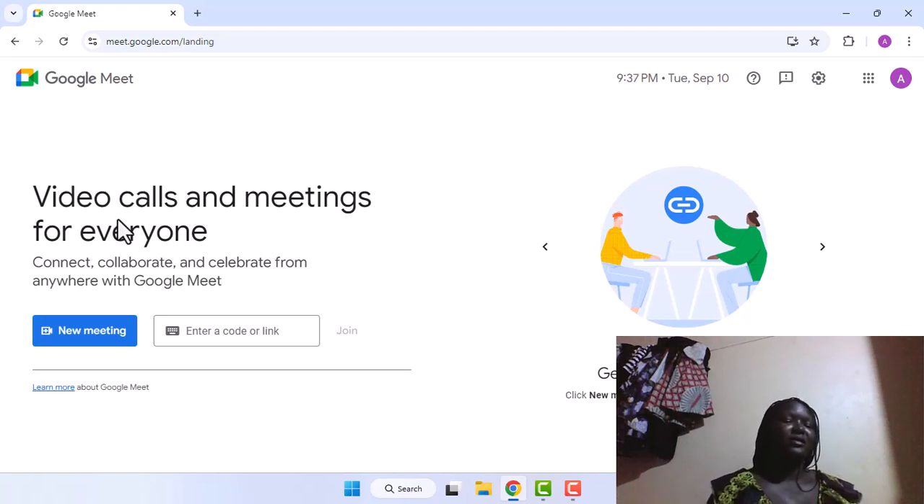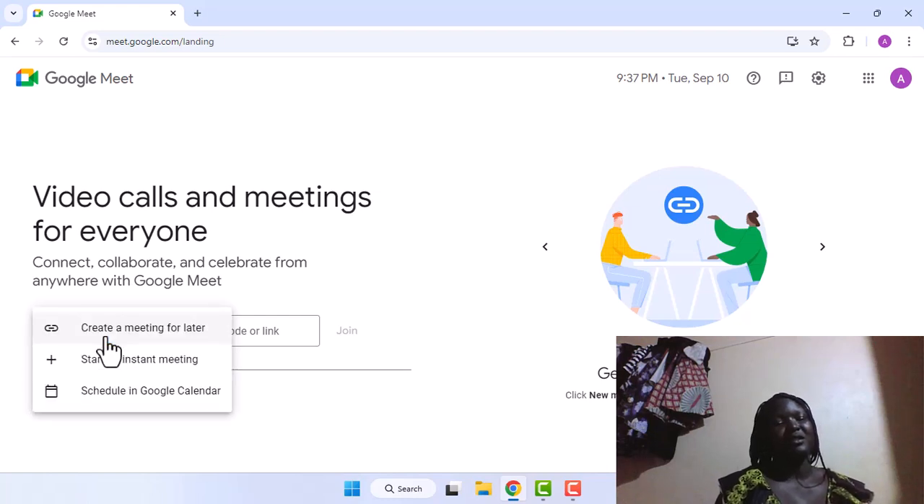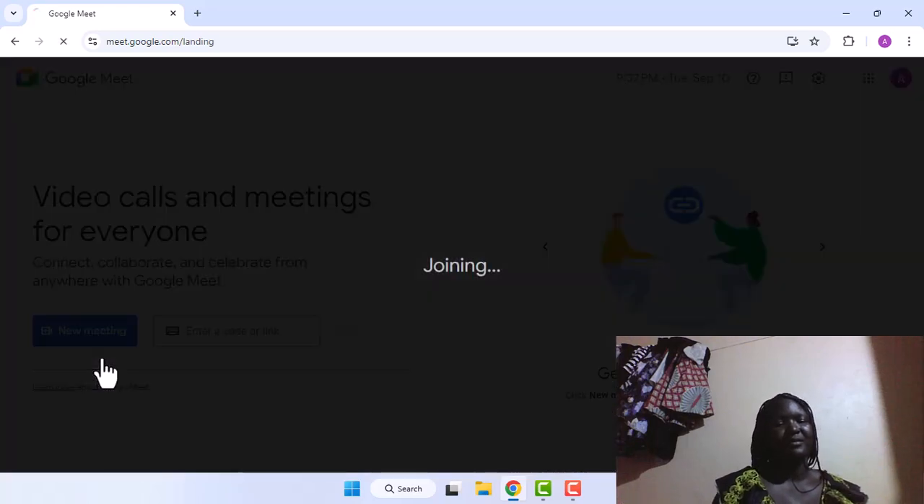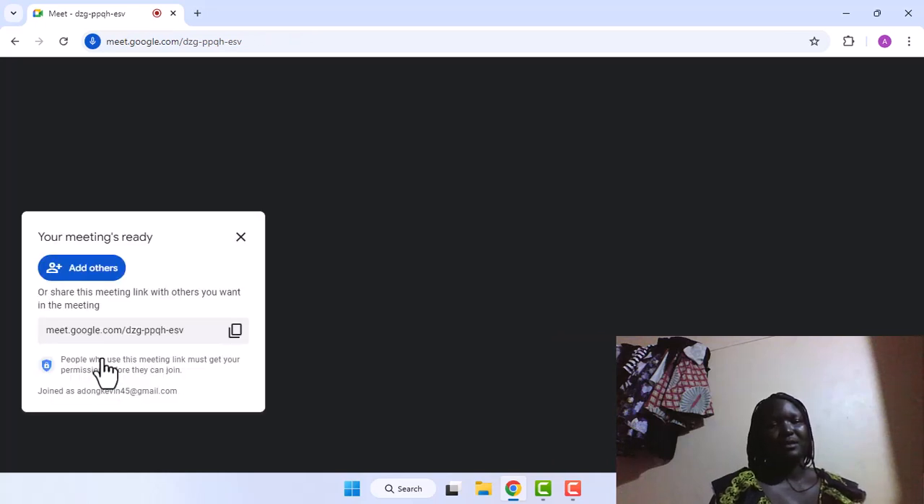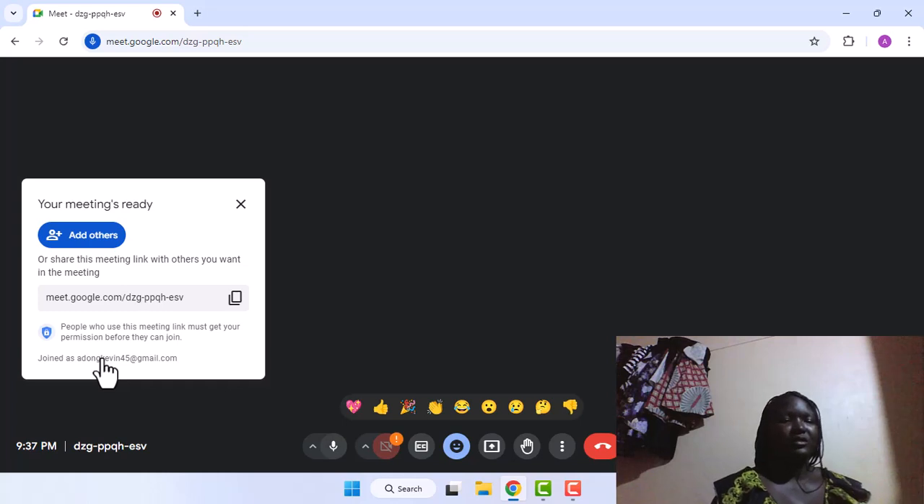Now this one, where you are provided with where to enter a link, that is when you're joining the meeting. So I'm going to just create and start an instant meeting. It's still loading. So here we come, and these are the icons that you're supposed to use when you're conducting the meeting or video conferencing.